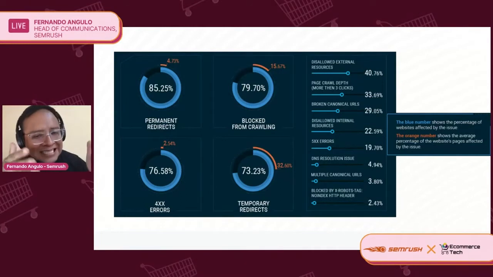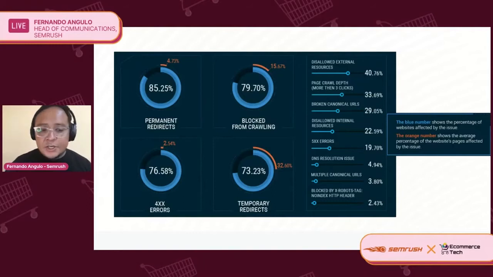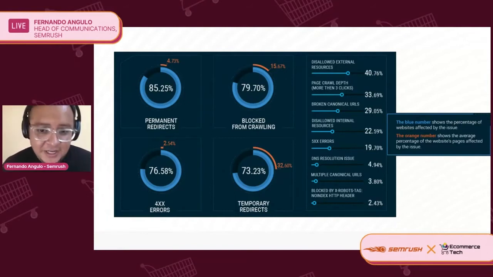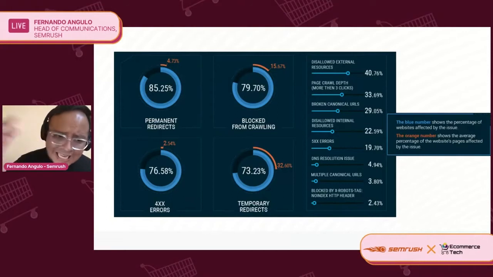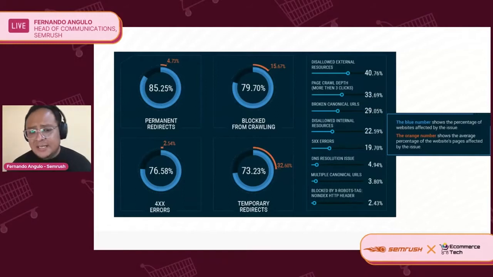Then you have 76% of the websites with the 404 or the 4xx server errors. That means that those pages do not exist anymore on your server. You deleted it for some reason, or you moved it to a different folder. So 76% of the websites have that problem. Imagine if a user goes to a certain place of your website, a landing page, and finds that text that says 404 page not found, right? It's a really bad experience.